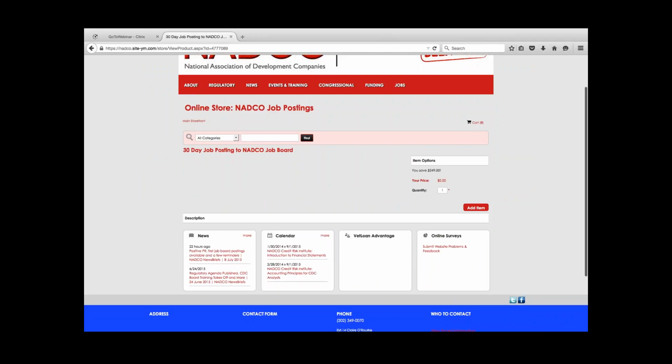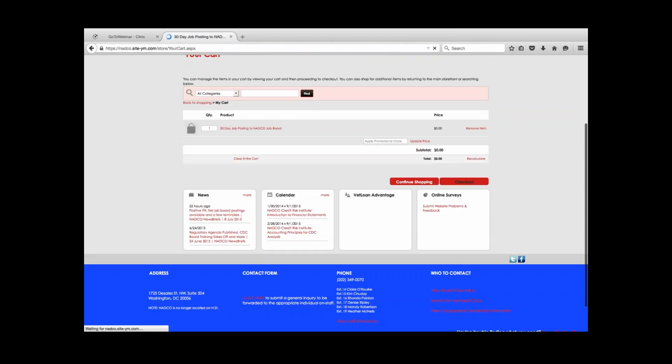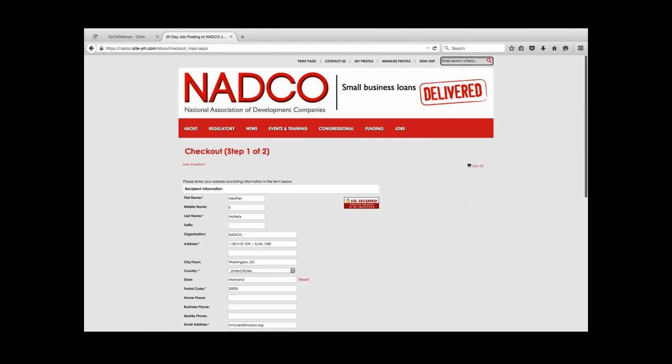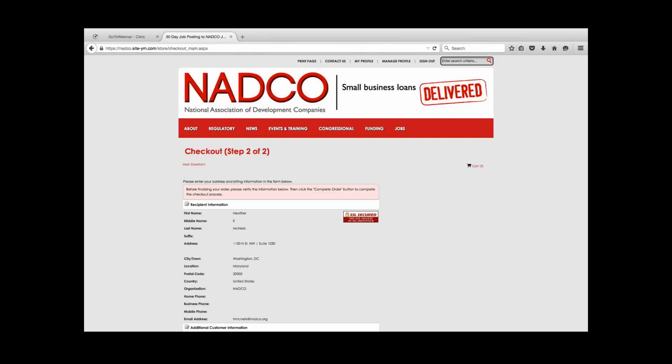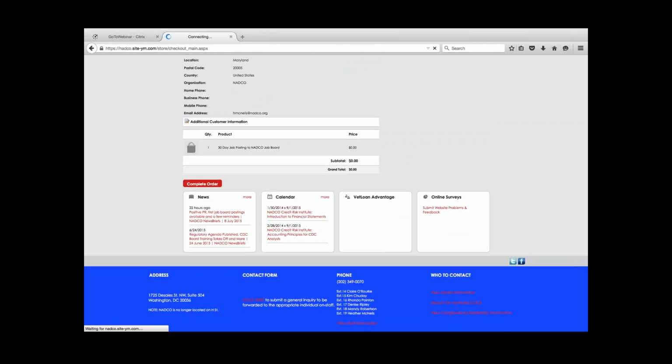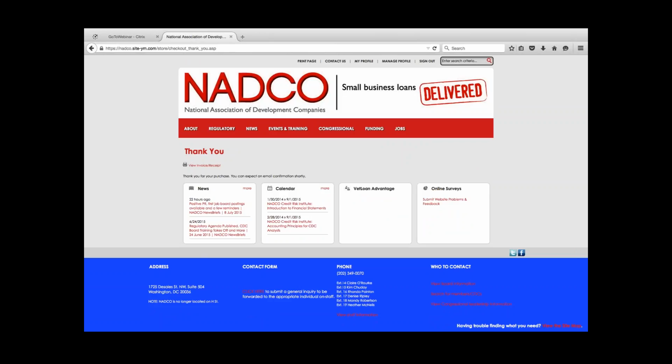This is simply the cart. I'm going to quickly run through this portion because I think it's pretty self-explanatory. Once you get this thank you message, it means that you've successfully purchased the job and you're ready to move on to phase 2, which is actually posting your job. You do that by navigating again to the upper right-hand corner of your screen and selecting Manage Profile.